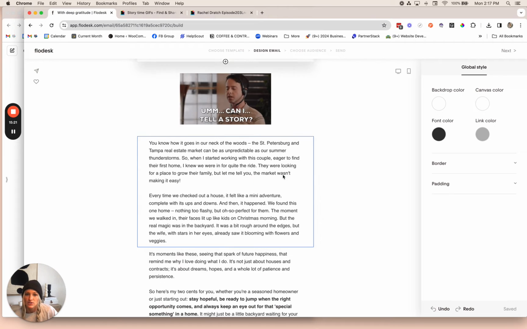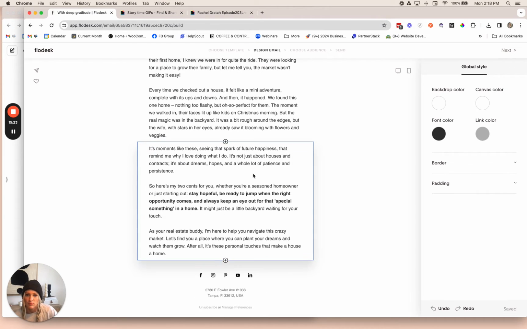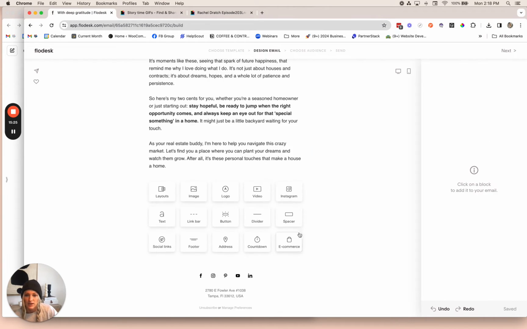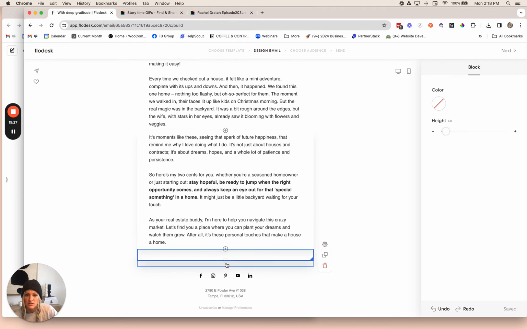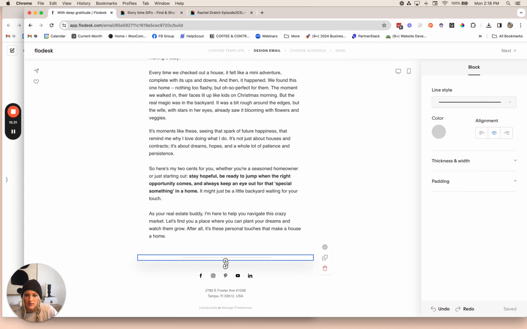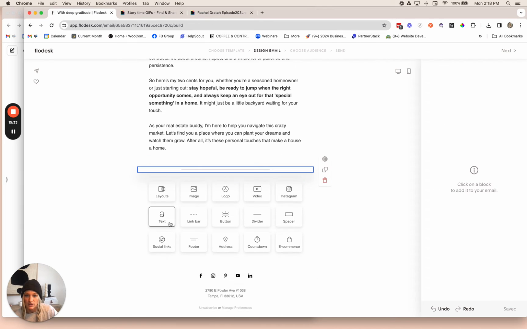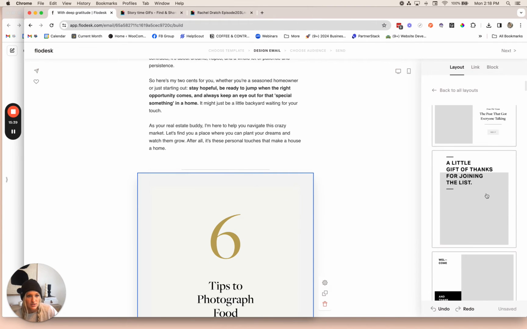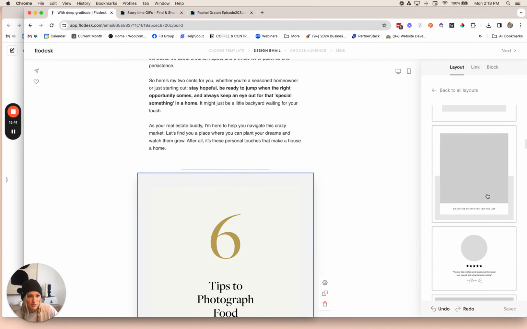Hey there, I just had to share this story. Got a GIF, woo, so fun. Now we can add in another spacer or even a divider and then add another little block. And here you could use a layout or you could use text, but we're gonna add those events. So let's look at the layouts and see if there's any good options that we can use.